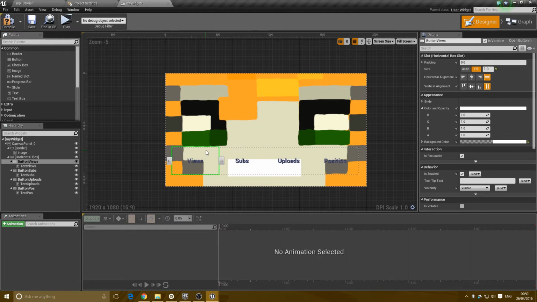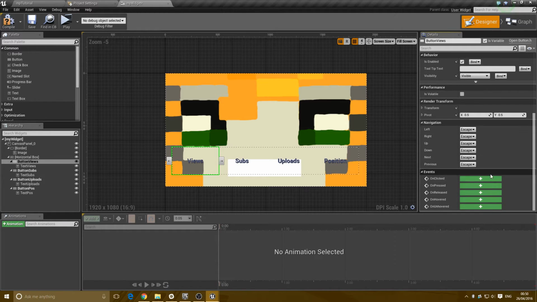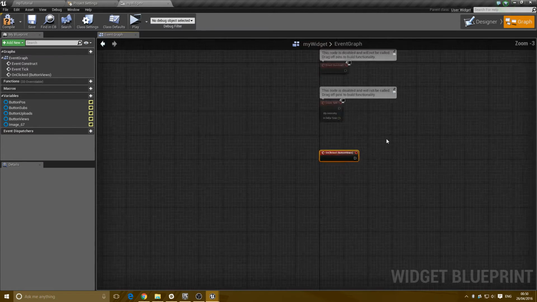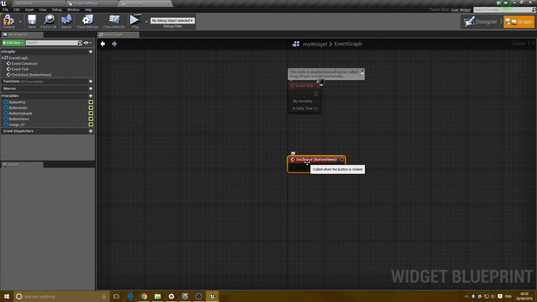Let's go back to our button. I've got my views button selected here, and what I'm going to do is scroll down on the right hand side here and click this on clicked event. You can actually have different events for each one of these. The properties of the button have different events, and we're going to add an on-clicked event, and it adds this little node into our graph. Did you see that happen? We have a graph here with now an on-clicked button views event.